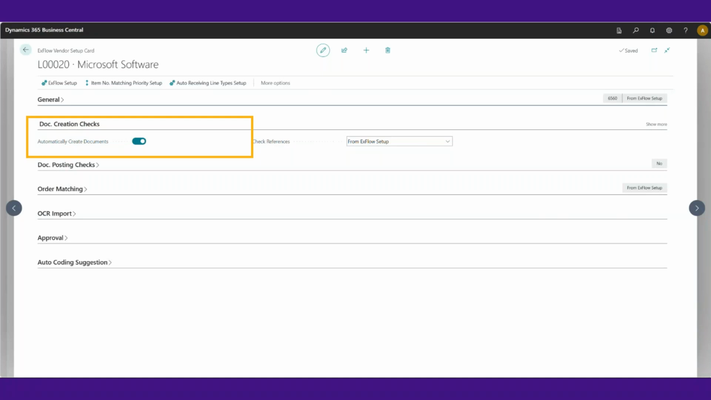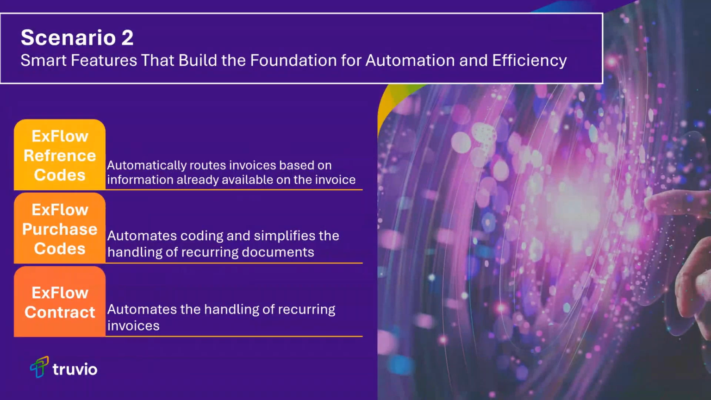With that, let's move on to the next scenario, which is scenario number 2, smart features that build the foundation for automation and efficiency. In the previous scenario, we looked at how you can automate the creation of recurring documents on a vendor level. But for automation to really work well and to take automation to the next level, the system sometimes needs some more information from other features or functions. Some users may still be entering a lot of information manually, and that's where you can use these features. For example, it can be references, projects, locations, facilities, and so forth.